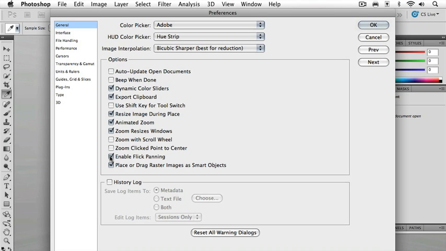If, like me, you find it a bit disturbing, let's turn it off. And I just want to say a few words about the history log if you're not familiar with it. This option, turning it on, allows you to record information about everything that you've done editing-wise to your images in Photoshop. You could choose to save that information as metadata that's saved with the file. You could save that information as a text file, or you could choose both options.